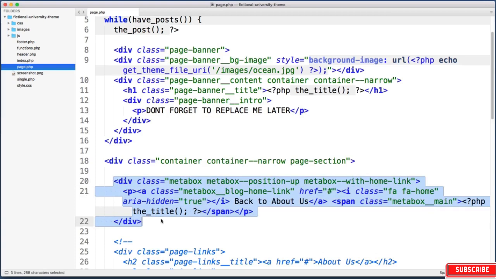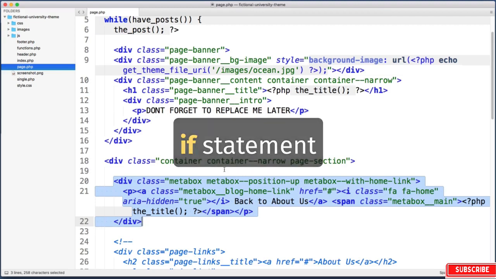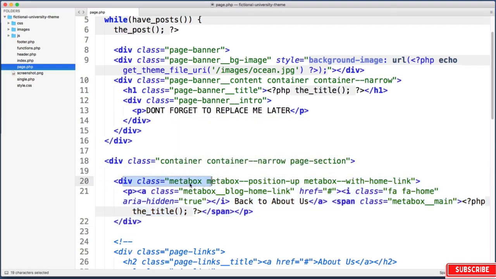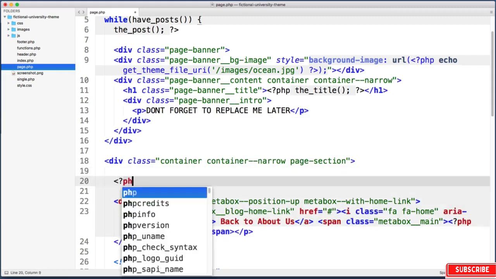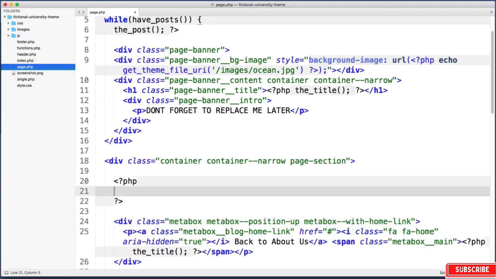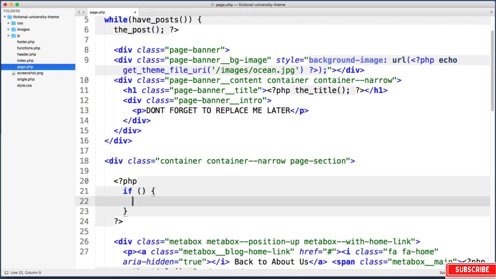Now, the first step to achieving that is by using something in PHP called an if statement. So do this with me, right above this div with a class of meta box. Let's add a new line and let's drop into PHP and within PHP let's write our first if statement. So we just type out the word if and then a pair of parentheses and then a pair of curly brackets. Okay, now, whatever we place within the curly brackets will only occur if whatever we place within the parentheses is true.